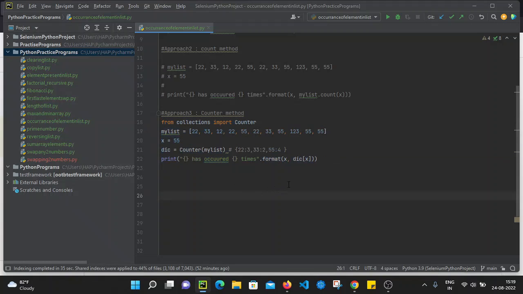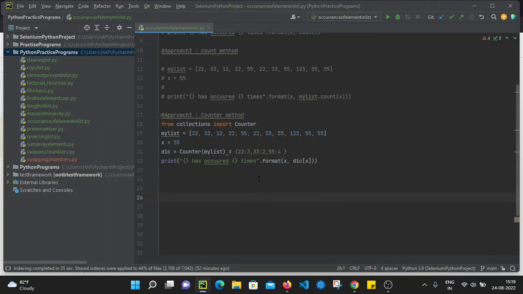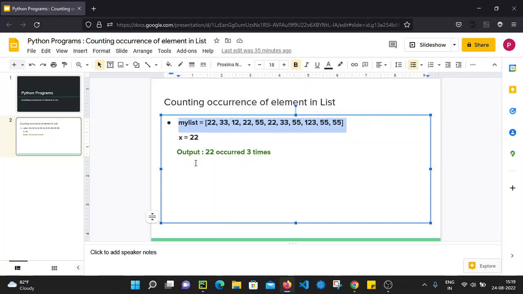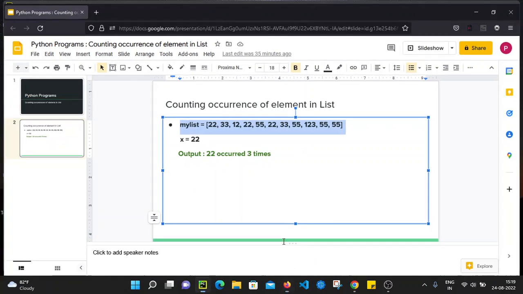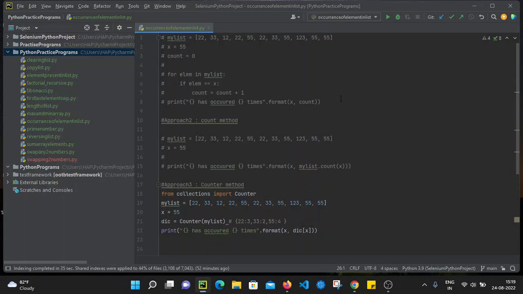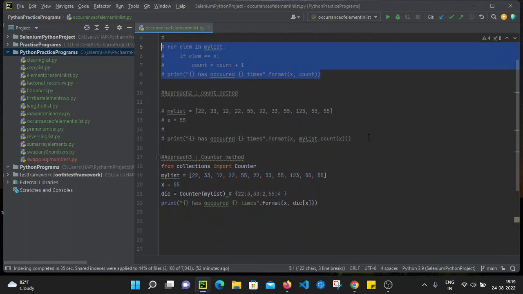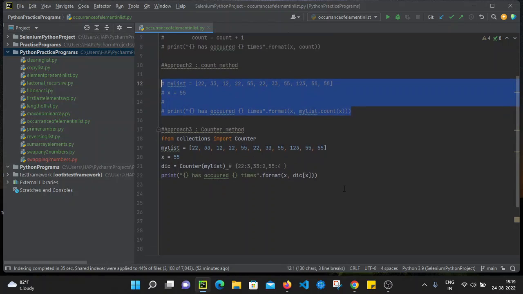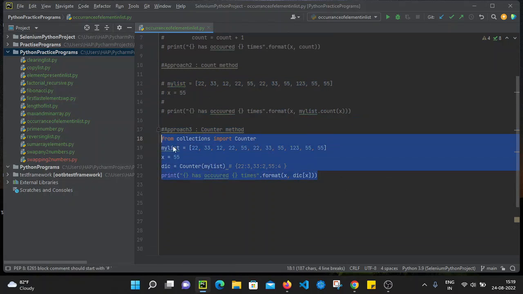By using this, we can check how many times a specific element has occurred in a list, right? So far we have seen 3 methods. We have seen that we can do it using a for loop, we have used the count method, and we have also used Counter from collections as well.